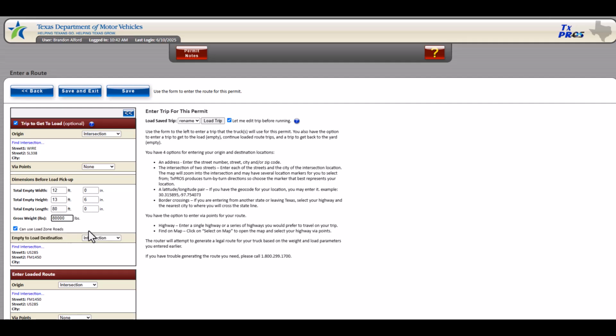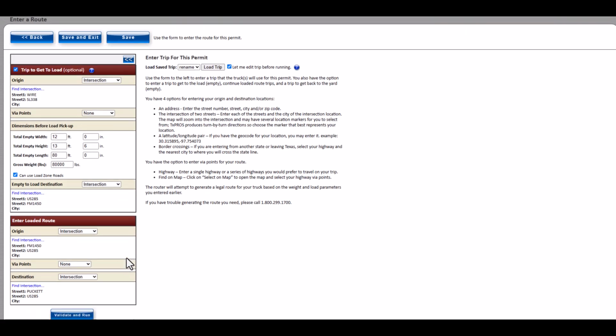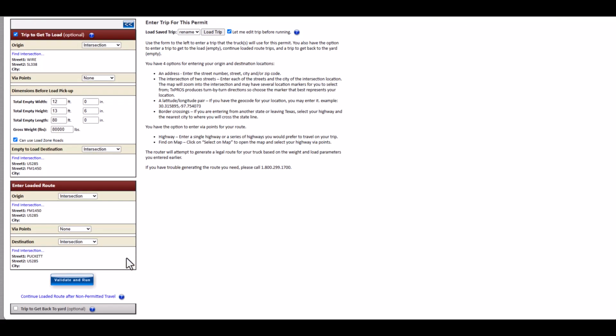If you are operating with load-zoned axle weights while empty, you may also select the Can Use Load Zone Roads option. Now, enter the destination. In this example, we will use the intersection of FM 1450 and US 285. You may now enter the details for your loaded route, including the origin, destination, and any via points.